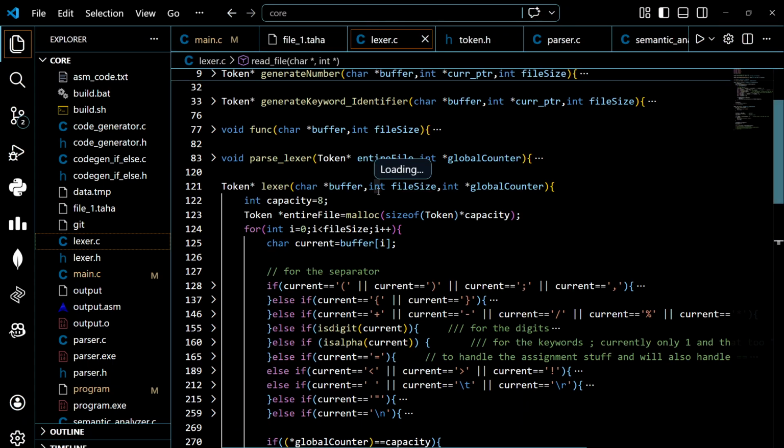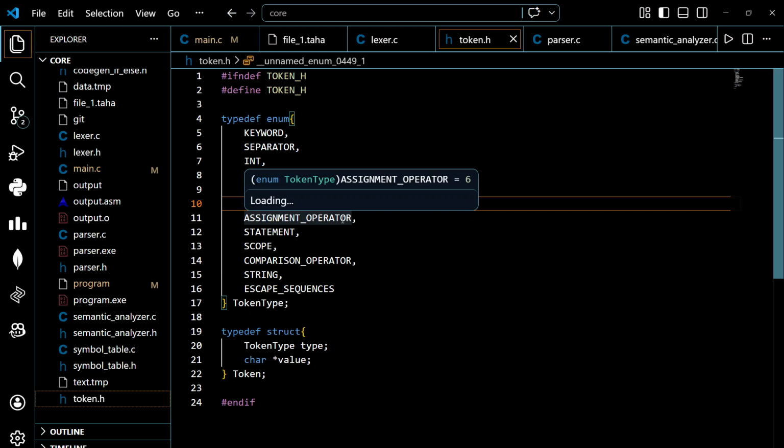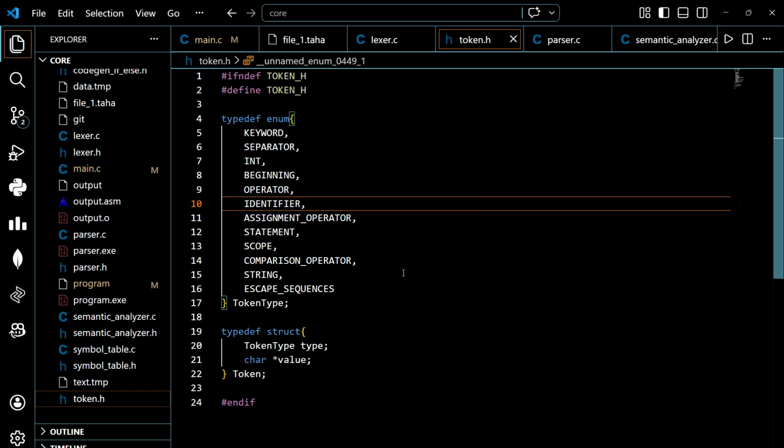When I run my compiler, it goes through three stages, out of which the first stage is a lexer. It is responsible for generating tokens from the source code. Now these tokens can be of different types, which can be keywords, separators, integers and so on.